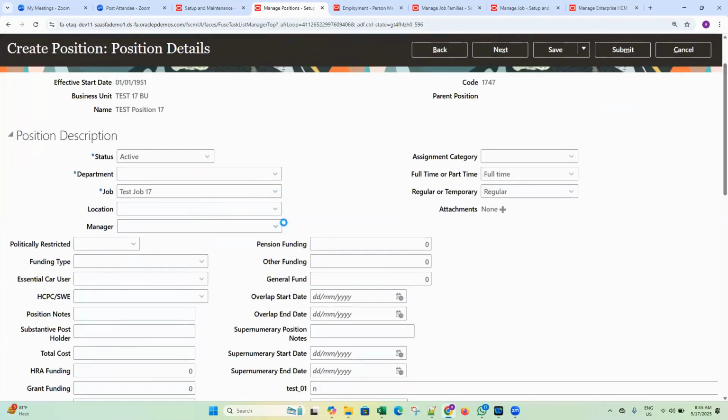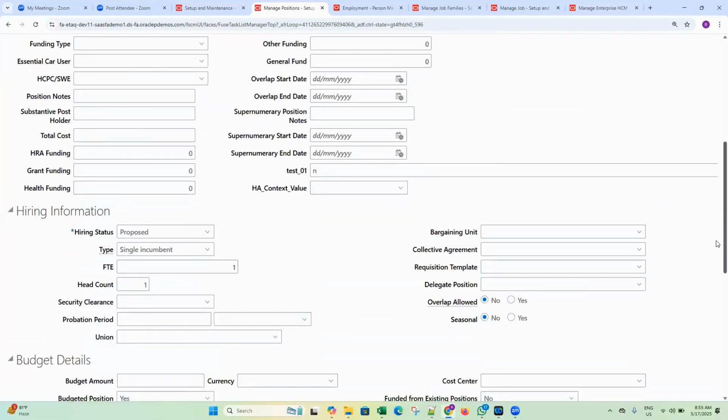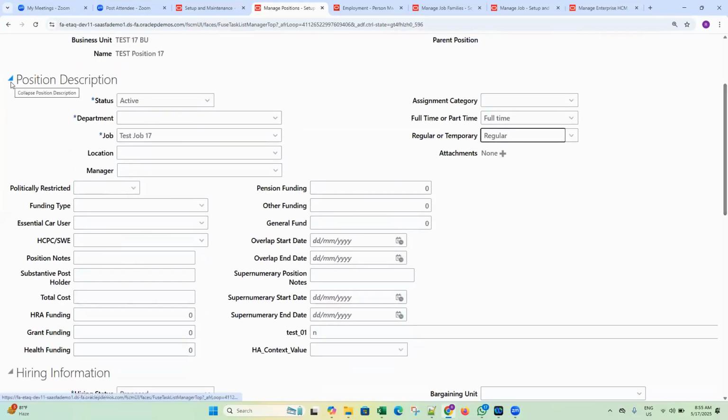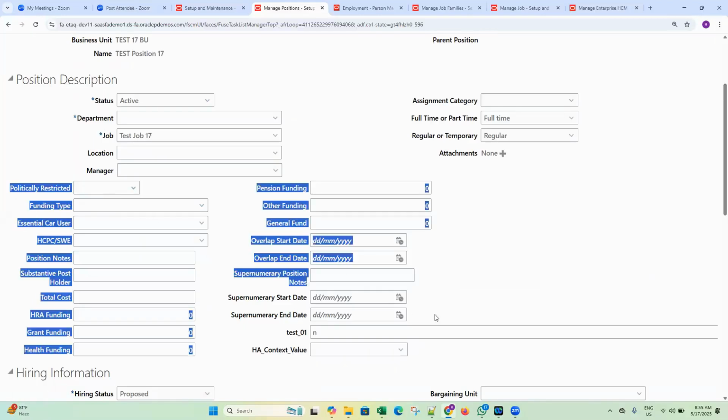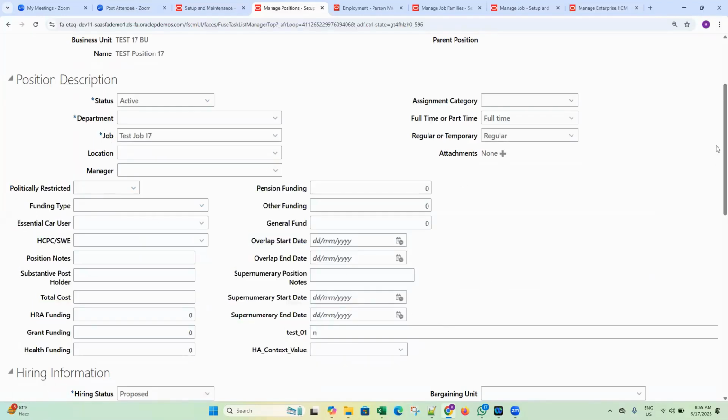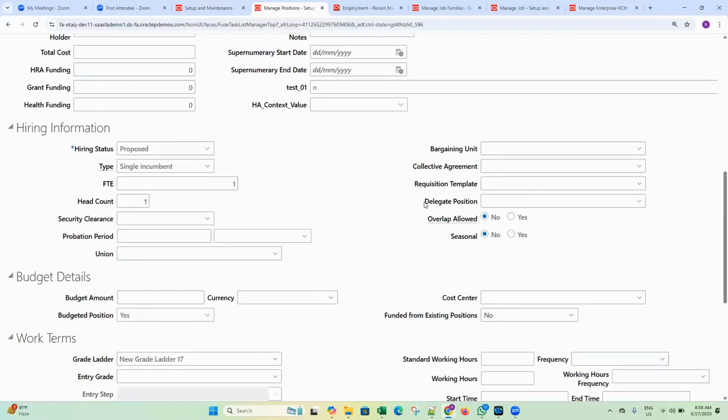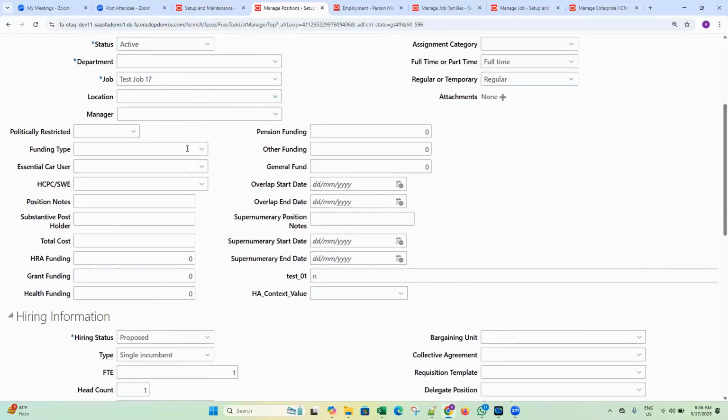If you want to maintain any manager for this job, you can. And regular or temporary, all these things you can keep. So this is position description. So basic things. These all, nothing is mandatory, sir. HRA funding, total cost, essential car, pension funding, nothing is mandatory. Nothing is related to our functionality, I'm saying. If I'm using anything over here that changes the functionality, we have to discuss.